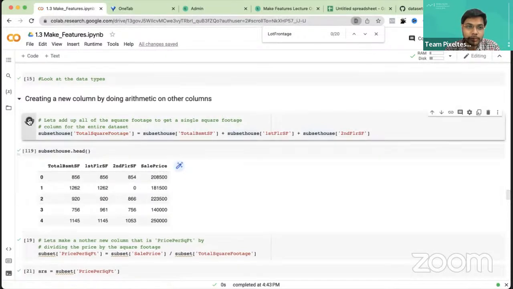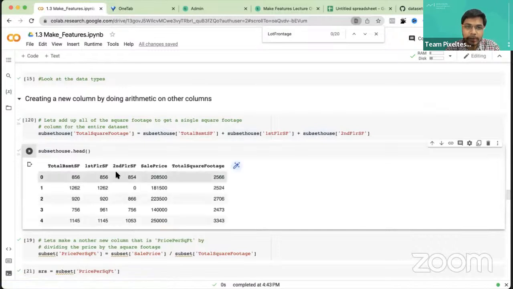I've not run this. Okay, so I've run this now. So when you see the subset houses head, you'll be able to see the total square footage is nothing but the sum of basement, first and second. Now it is easier for you to know that this was the total SFT and this was the sale price, right?